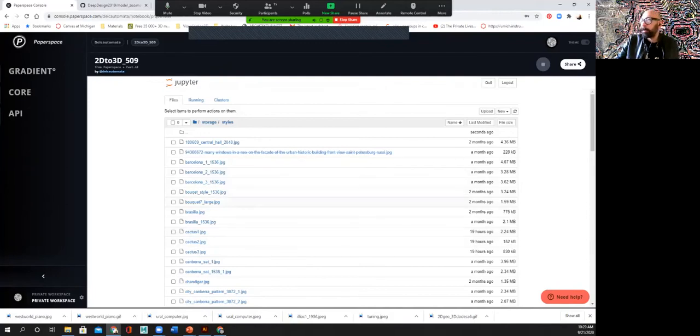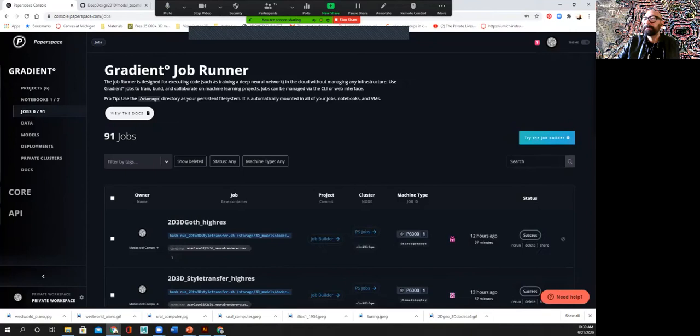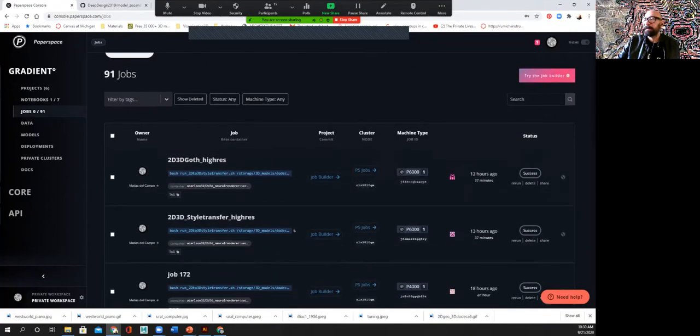All right. So both are uploaded now. That is great. Now we can start doing a job. You remember, you have to go to Gradient, Jobs. And here are some of the successful examples that I tried recently with the 2D to 3D model. We're going to copy code from there, make sure that it works. So let's go and try the job builder. As you remember, you go to Gradient, Jobs, and then on the right side, that blue tab, Try the job builder. So we're going to create a new job.